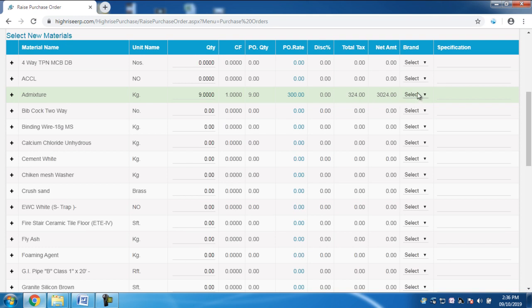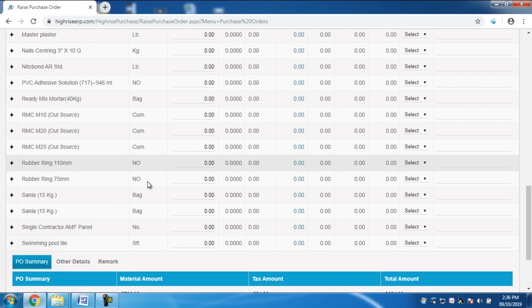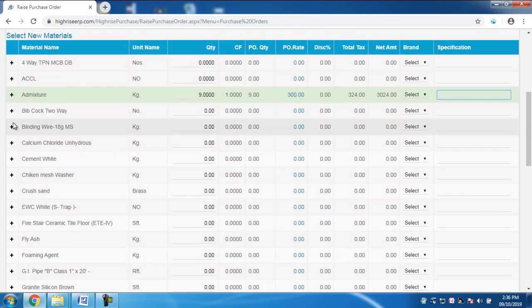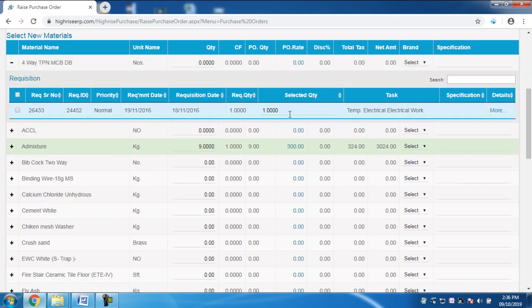Then select brand. If you want to mention a brand, select it, and type the specification over here. If the specification has already been added in the requisition, you do not need to add it again. If you want to add more specification, you can add it. Now I want to add another material into the PO. So select that particular material, select quantity, select requisition, and select PO rate.